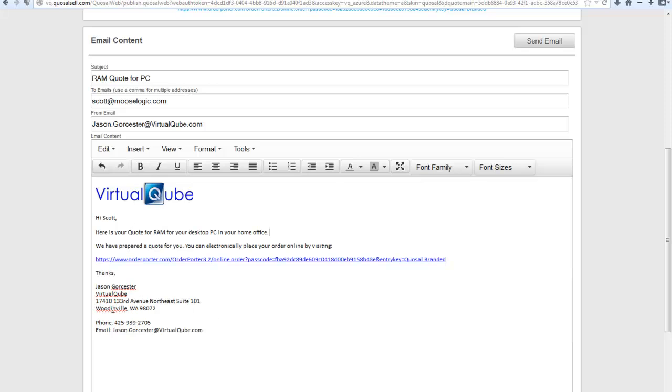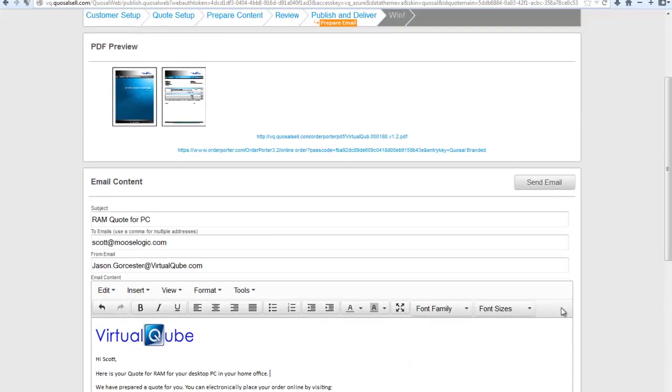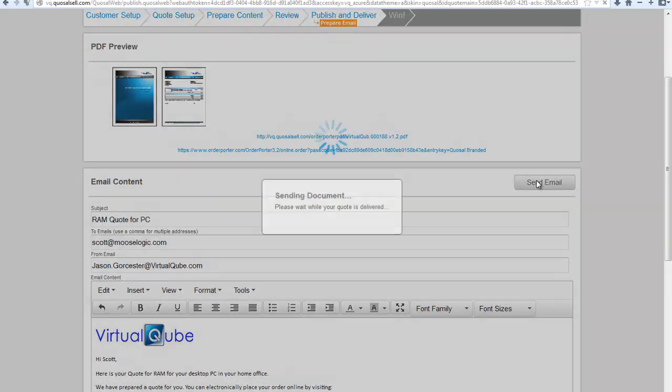And here, make sure all your signature is correct, your phone number is correct, your email is correct. As long as everything is good to go, PDF view looks like it is just a basic form, and we're going to send email.